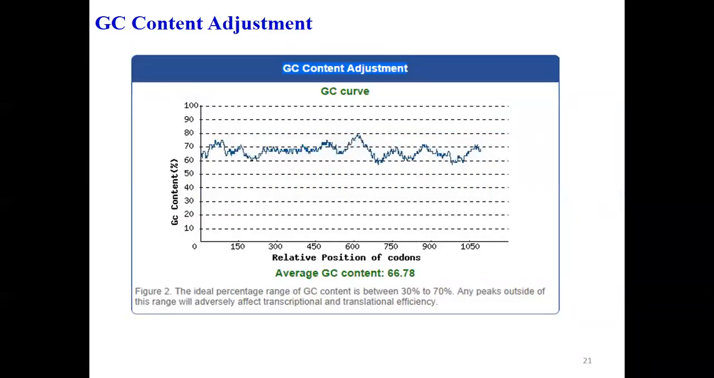And then the GC content. If there are more AT-rich sequences, it means the sequence is not stable, because GC content should be between 30 to 70%. G and C have three hydrogen bonds, so the binding is good. They are more stable as compared to AT.